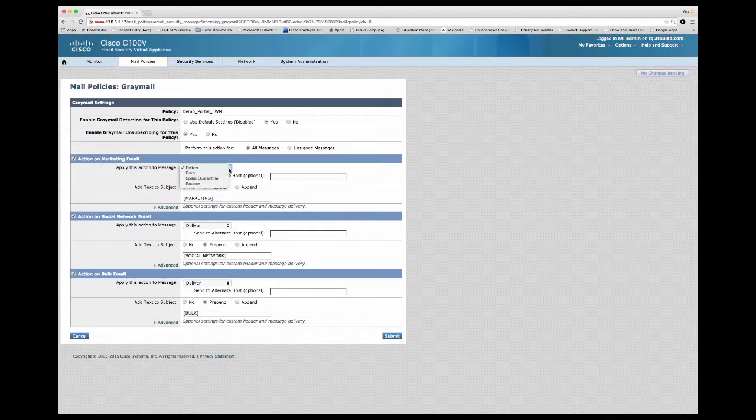And I could set the disposition of what I want to do with each one of those uniquely. And as you saw, deliver, or we can actually quarantine it if we wanted to. So that's action for this policy itself. We can do it for all messages or for unsigned messages only. In this demonstration, we're doing it for all messages.